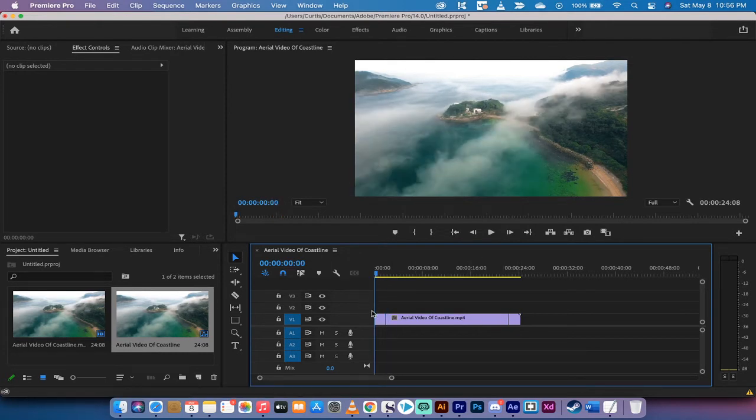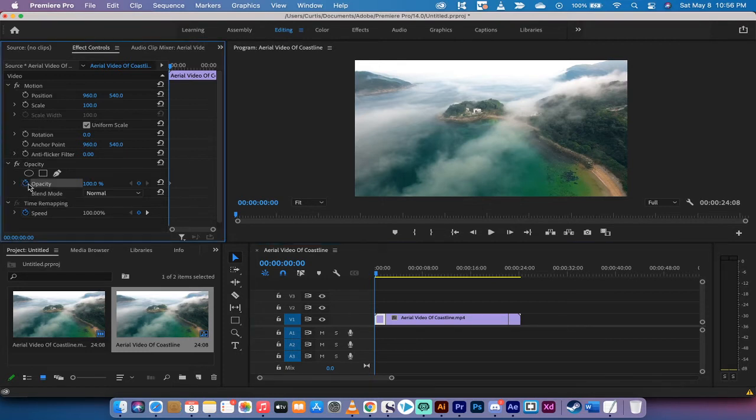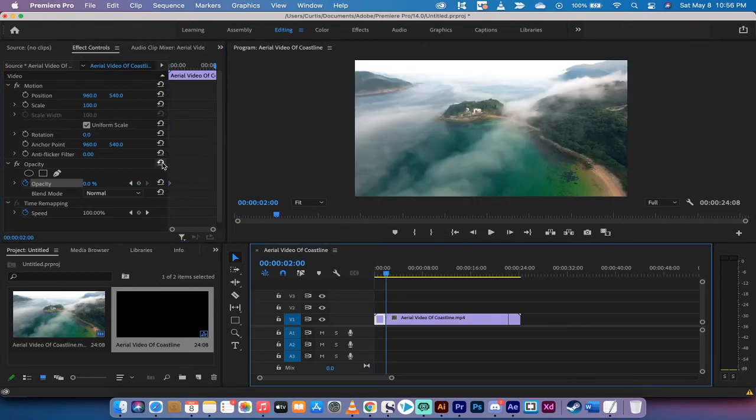Take your playhead, push it to the beginning, left click on the first video, the first cut, pardon me, and then go to your Effect Controls panel, left click on the opacity stopwatch or the opacity toggle animation, and turn that down to 0%. That means we're starting from black, and now go right to the end of the 2 seconds and pull it up to 100%.